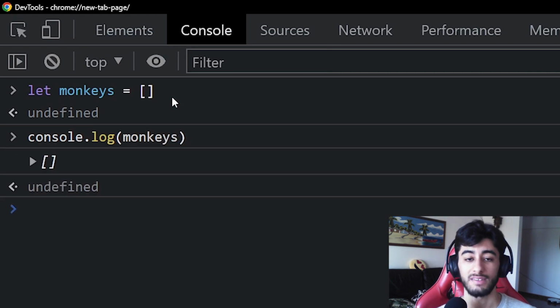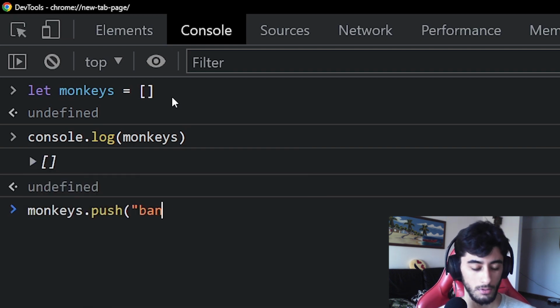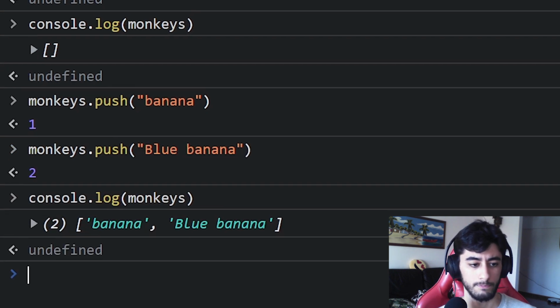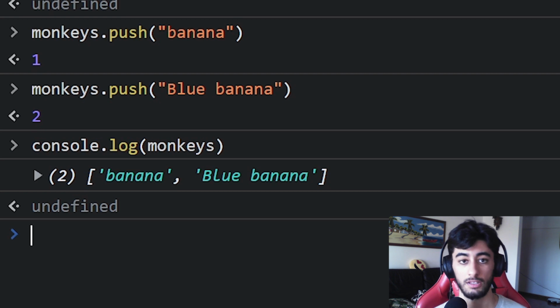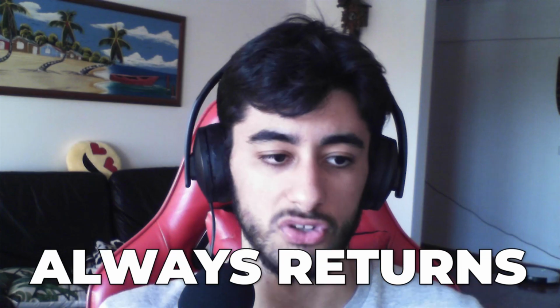If you want to add a banana to the monkey, you can come here, monkeys dot push banana. This way we are going to add another banana, but now blue banana, and now we are going to console log it. This way you can see that we have a banana and a blue banana, and you can also see the 1, it's when we increased 1, so the new length is 1, and the 2 again, to always return the new length.